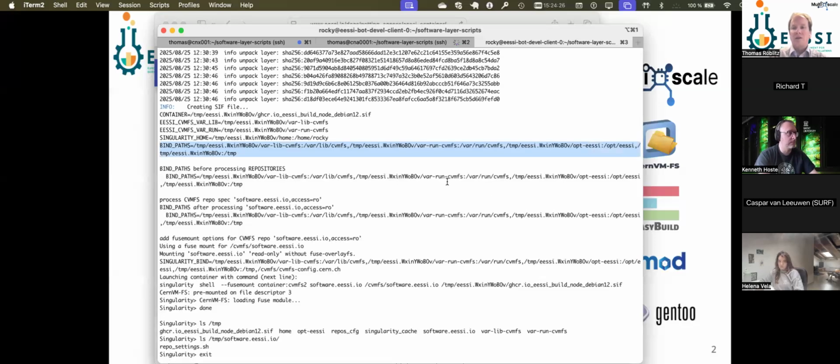So every container session has its own cache. And I guess that's also what you want, right? You don't want two sessions, probably running in parallel, interfering on the cache.